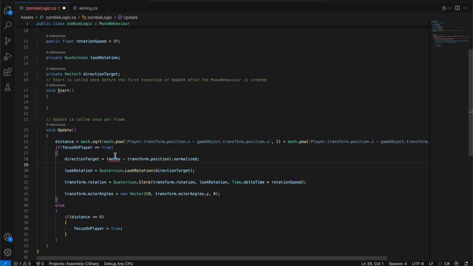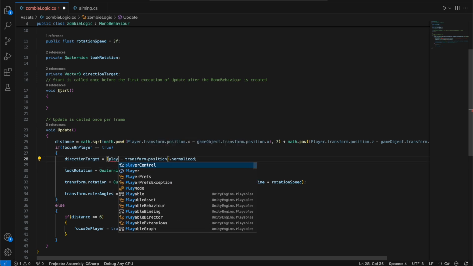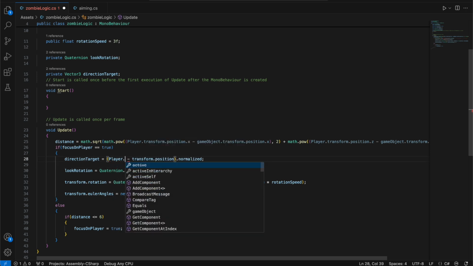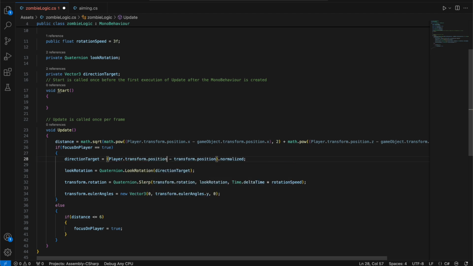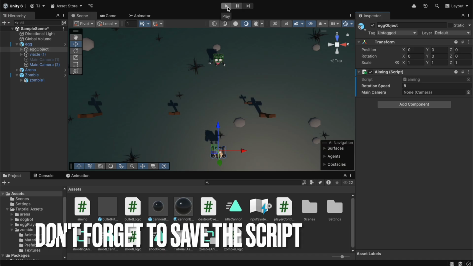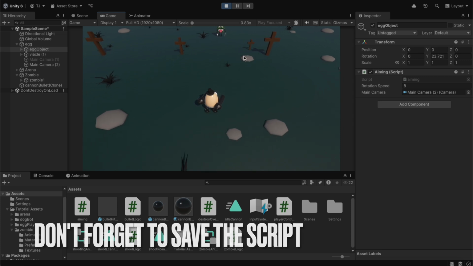And now over here, we have an error, as you can see. This is where we calculated how to rotate it towards the mouse position. And over here, rather than the mouse position, we're going to rotate it towards the player's position. So we're going to type over here player.transform.position, like this.